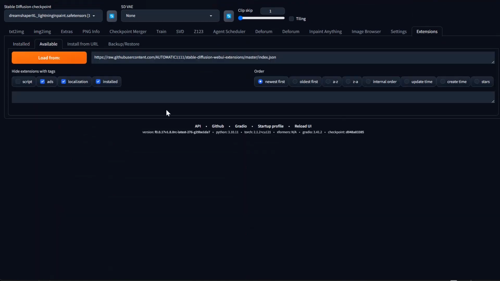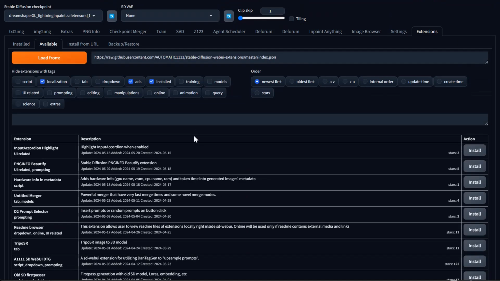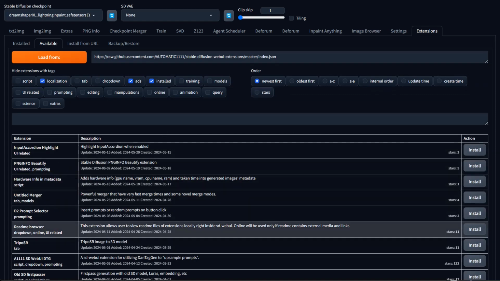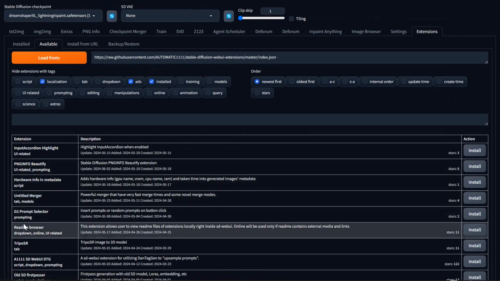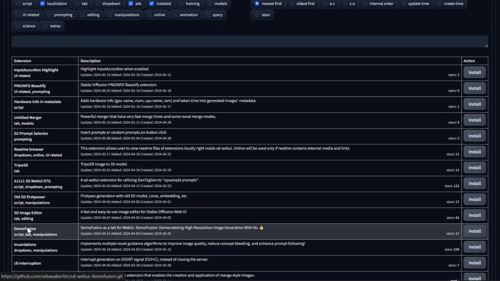Under available, if you hit load from, it loads the list of available extensions that are registered. They have a specific GitHub for registering extensions, so a lot of these will be for that. If you click on the title of each one, it should take you to the GitHub where you'll be able to read the instructions and go through troubleshooting steps, like they'll have a help section for people who are experiencing similar issues possibly.